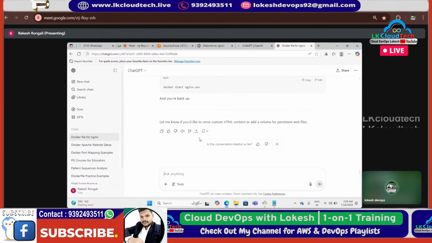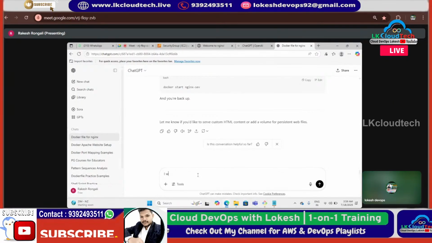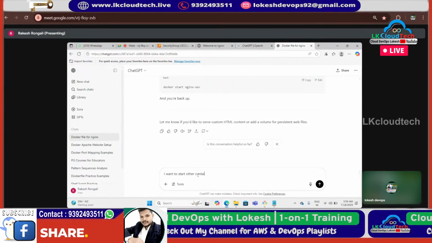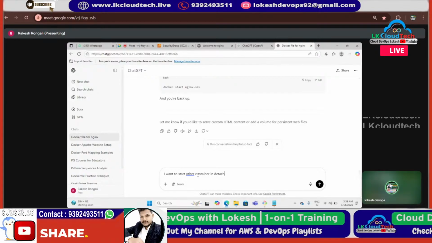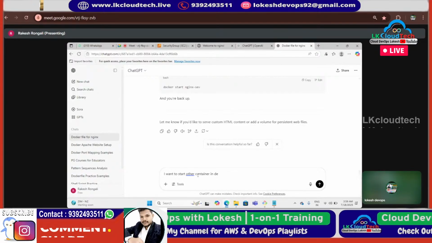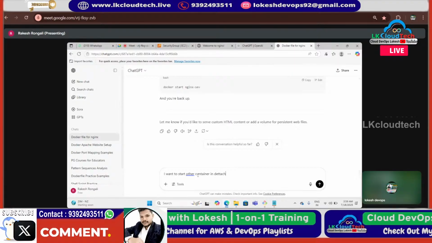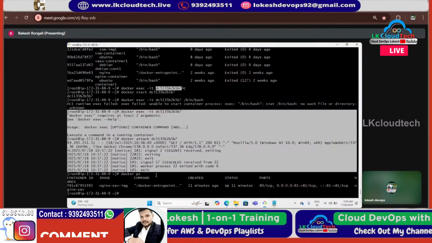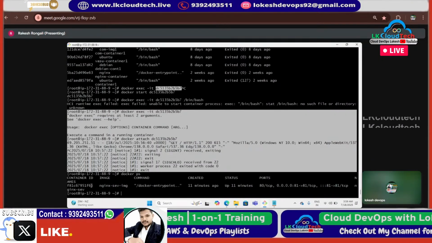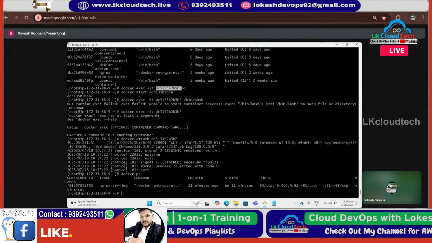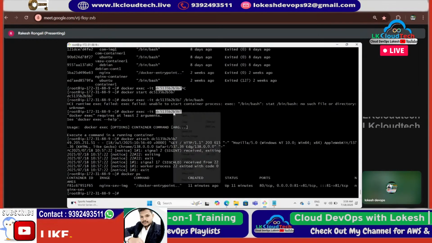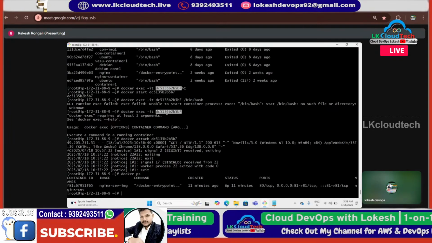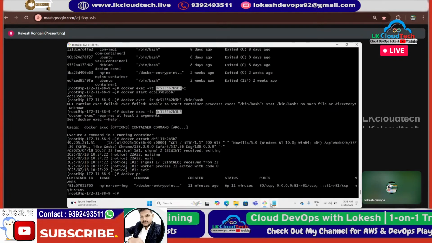So type here, I want to start the other container in detached mode. Container ID, copy that container ID. Detached. Copy that container ID. Is that the correct one? Okay.